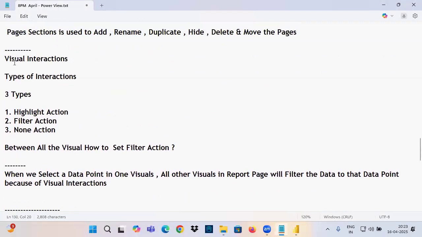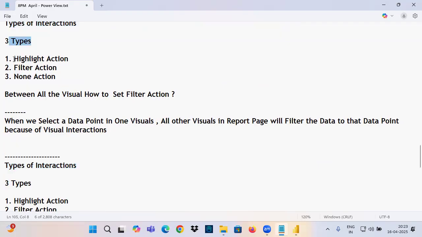First we start with what visual interactions means. When you select a data point in one visual, it will filter the data in other visuals. How it filters the data is because of visual interactions. Then we understand the types of interactions, 3 interactions. Power BI will give first priority to highlight. There are some visuals which do not support highlight, then it will do filter. By default, you will never have none.